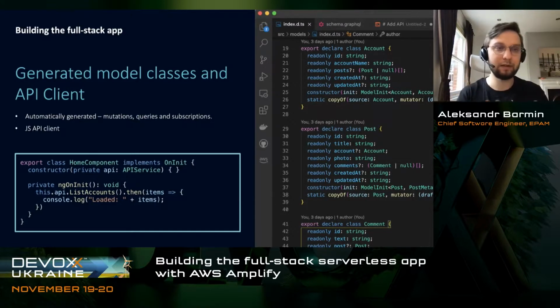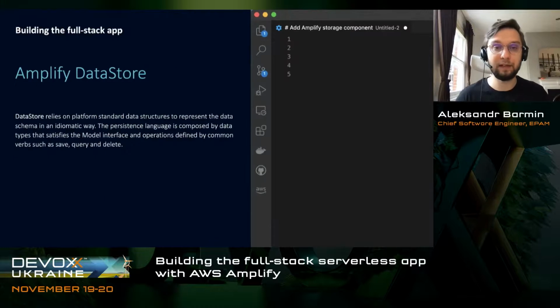Not only CRUD methods, but also methods to get data from relations, not only like list accounts, list posts and comments, but also list posts by a particular account. And of course, as soon as you change your schema, your API client will be kept in sync. Well, this is a quite useful feature of Amplify, but that's not all which is available out of the box.